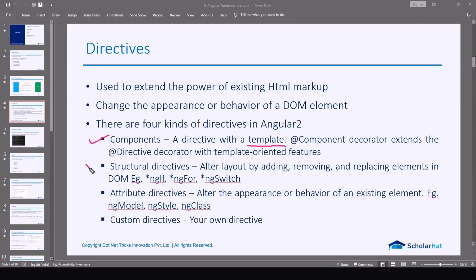So we have structural directives like if, for, switch, which are examples of structural directives used for adding, removing, and replacing elements in the DOM. Attribute directives are used to alter the appearance and behavior of an existing element. So ngModel, ngStyle, ngClass are examples of attribute directives I can use. We can even create our own custom directive as well. These are the different types of directives we have in Angular.